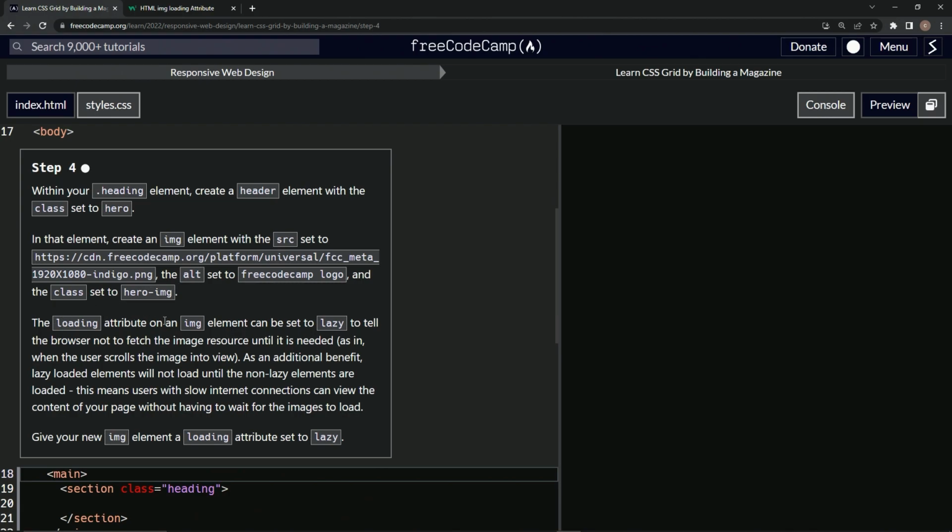The loading attribute on an image element can be set to lazy to tell the browser not to fetch the image resource until it's needed, as in when the user scrolls the image into view. So what am I trying to say? Let's say we're scrolling down. If it's not on the page, it's not going to be fetched, right? So once you get to it, then it'll load it from the site or whatever.